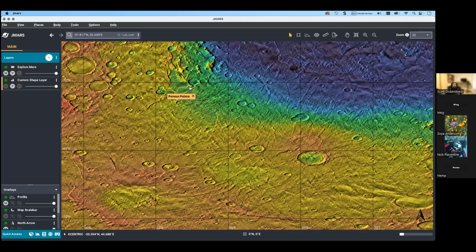Today's JMARS demonstration is about the profiling tool. We will give both a brief overview of how to work with the tool, as well as do a couple of examples. The profiling tool is located here in the main toolbar, or you can use Tools, Profiling, Selected from the menu here, Draw Profile, and just basically get started.